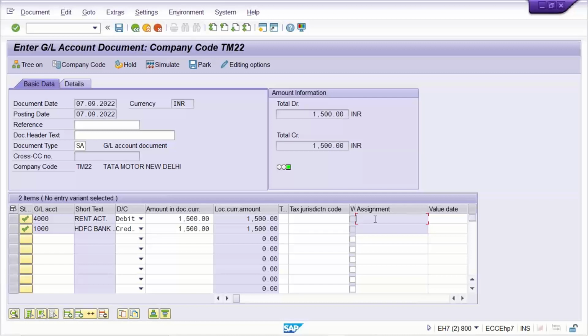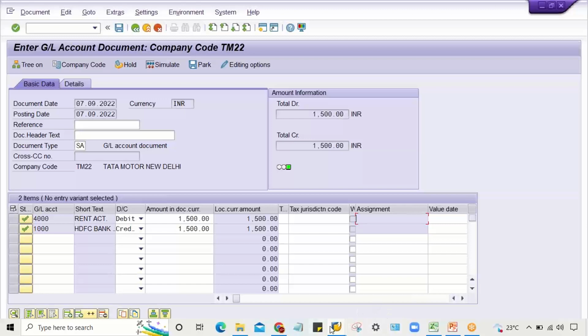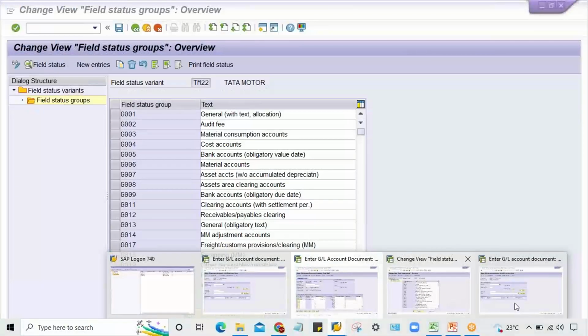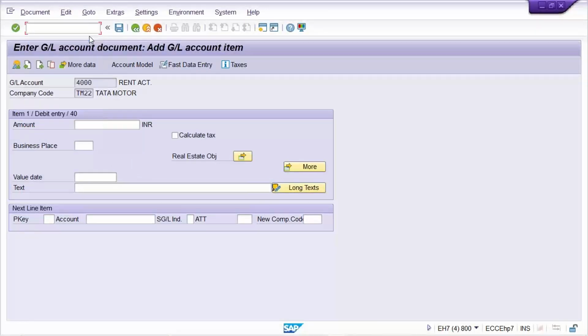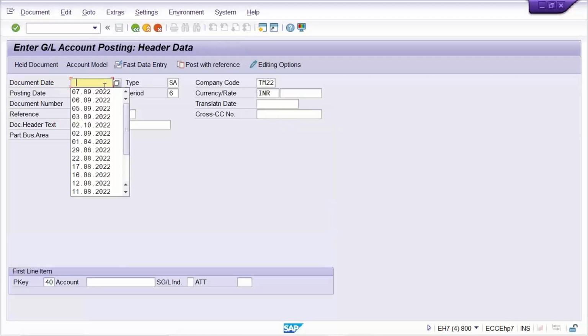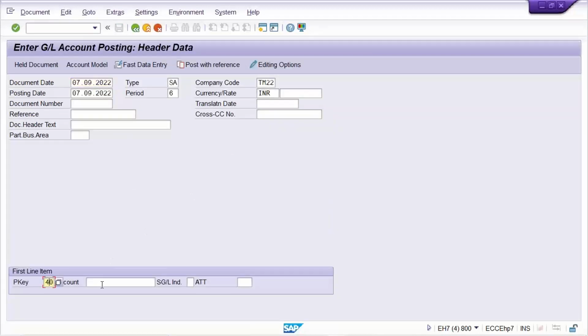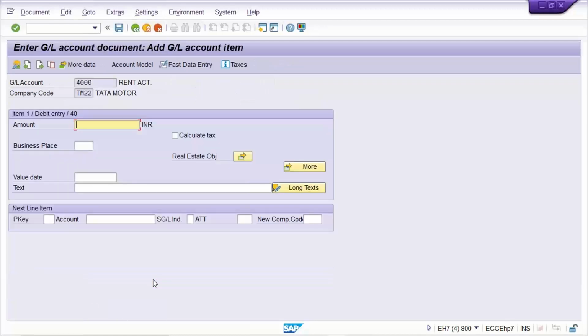So in F-02, in the enjoy transaction code, after every posting key, for every GL, when you enter F-02, what is happening? Here I have given 40 posting key, in the sense debit, and the rent GL. So after entering the GL code, one personal screen is appearing here. Here we are going to give the details related to the rent account.